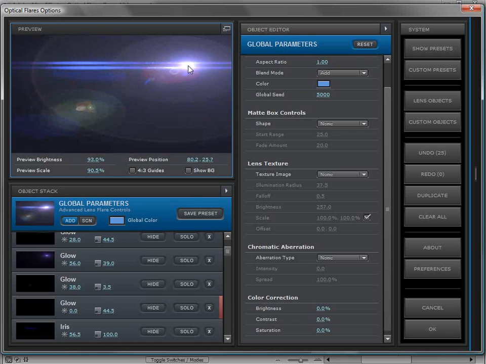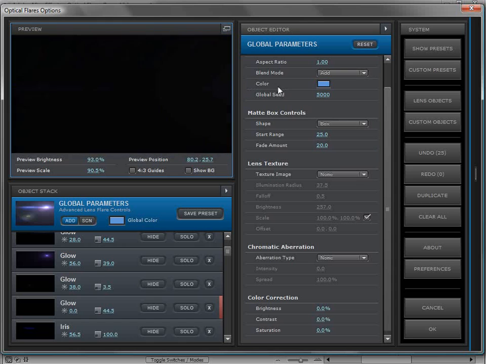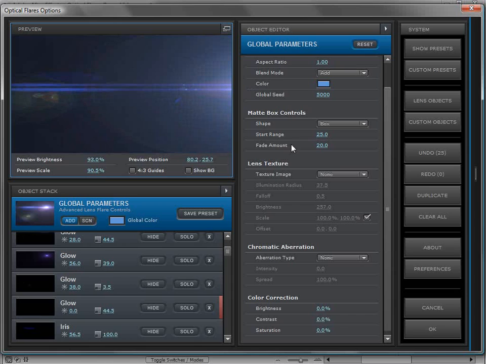Now, if you want to make it more realistic, where as the light source is outside of the frame, it should cut off, well, you just turn on the matte box, set it to box, that will be a good frame size, and if we move it outside the frame, then it sort of cuts out. Now, right now, it has a fade out, and the start range essentially is where it starts, and the fade amount is how far away it fades off.